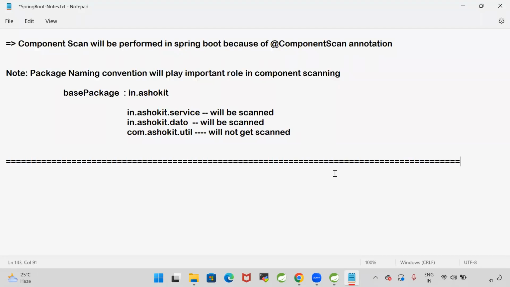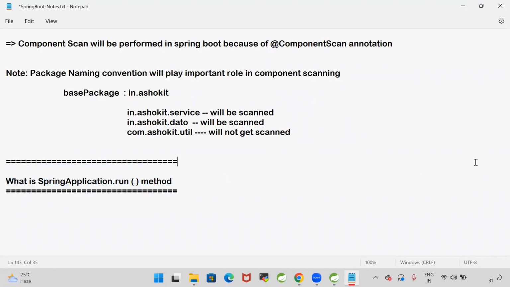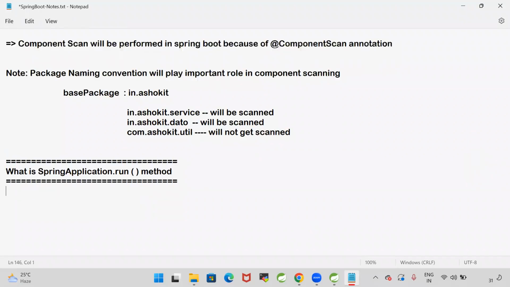Now, next one. What is Spring application dot run method? So Spring application dot run method is the entry point for a boot application. In the Spring Boot start class, the main method will call the Spring application dot run method.